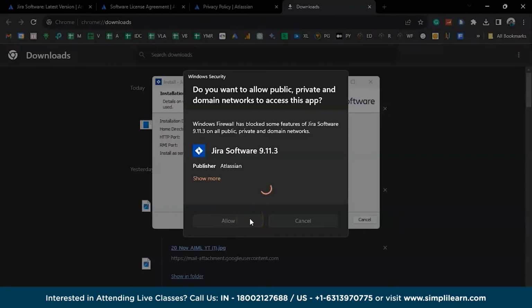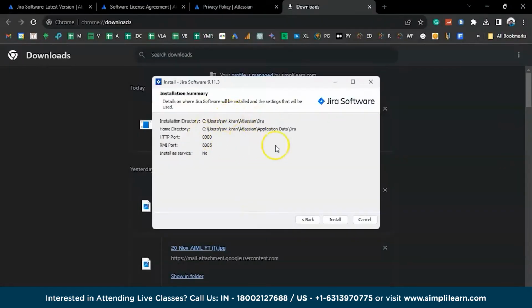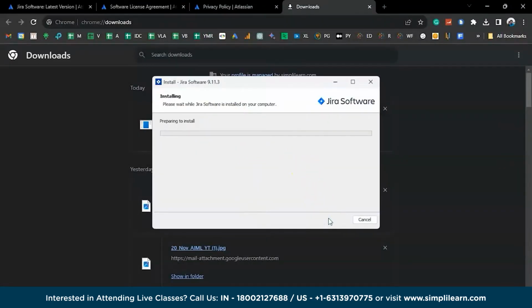Allow permissions once again. Give admin authorities if you had to give for this installer. And then allow. Go back to installation. Check the HTTP port and RMI port numbers. Let them be default. And now let's start installing. This installing might take a little time. Let's wait.